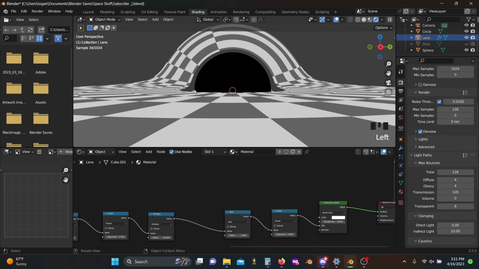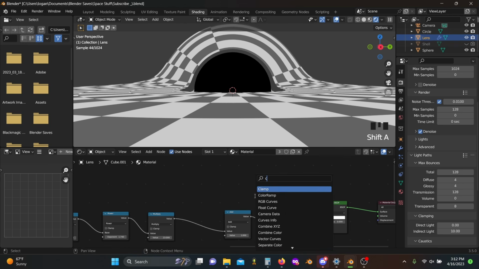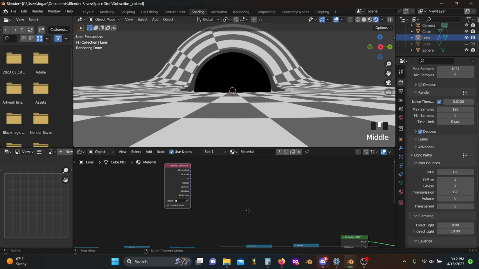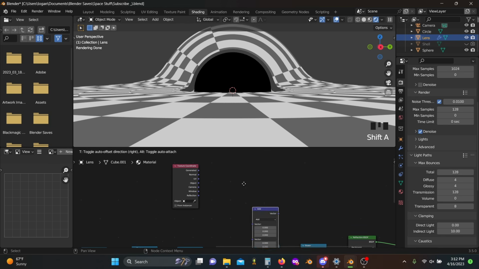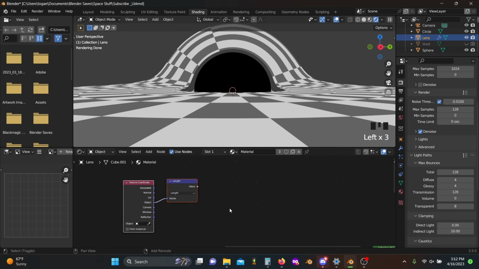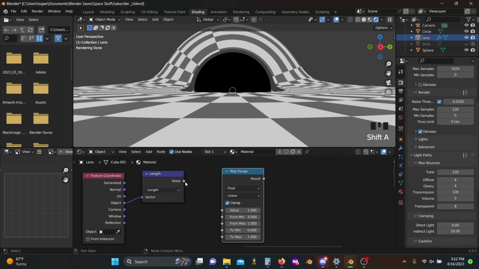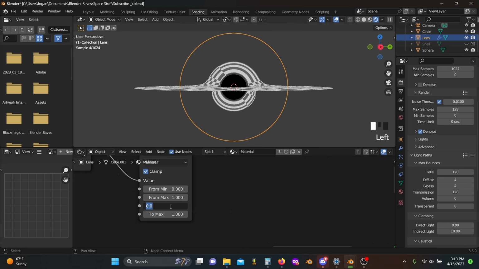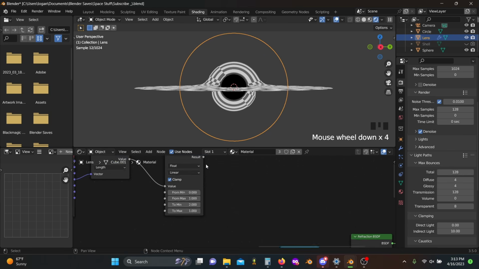Now, one more thing I do want to add is I want to make a sharp sort of halo ring around my black hole. And to do that, again, we're going to grab our friend, the texture coordinate node, and a vector math node. Plug this into here, get the length again. Then grab a map range node. Plug this value into here. Then set your min value to 2 and leave your max at 1.